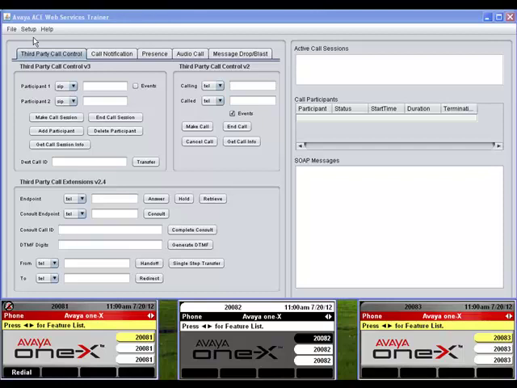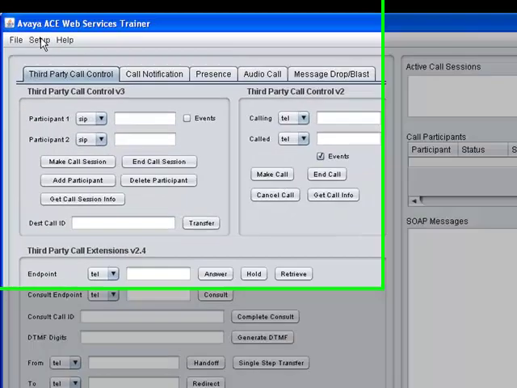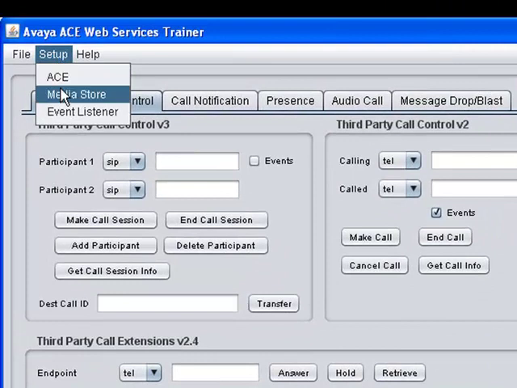In addition, it can be used to play voice XML messages in calls using the audio call web service, as I'll demonstrate later. The video guide uses an instance of the Media Store application located in the remote lab, but you can download it from the avayadevconnect portal for use in your own development configuration. To ensure the trainer is configured correctly to communicate with the Media Store application installed in the remote lab, select Setup Media Store from the main menu.